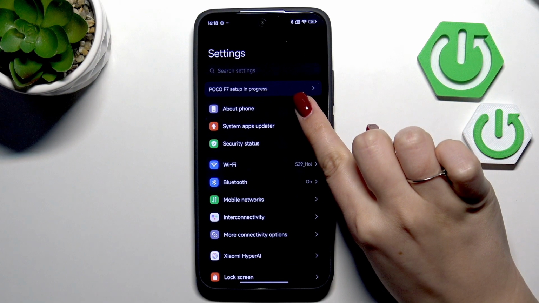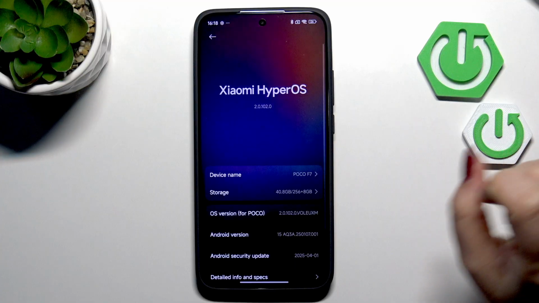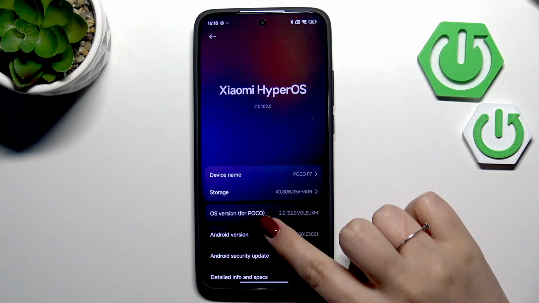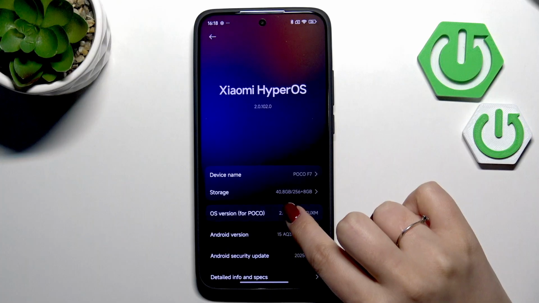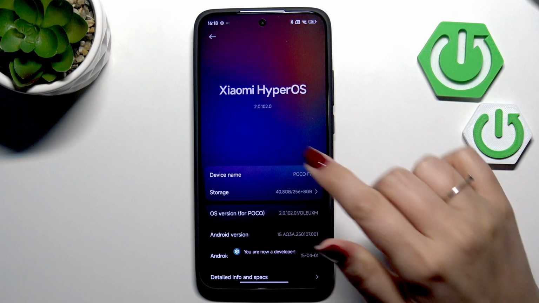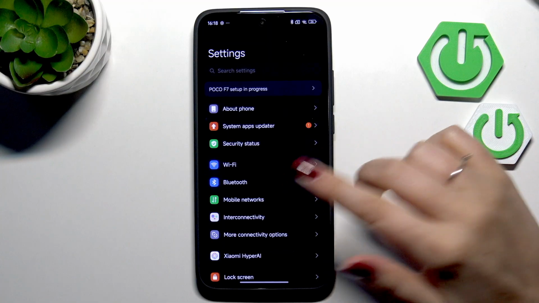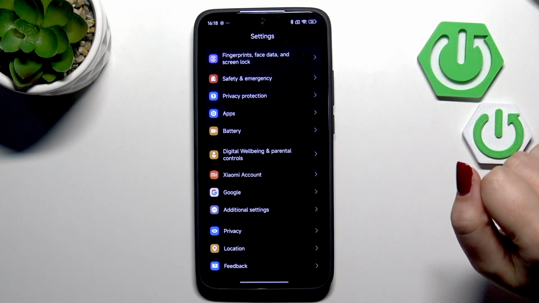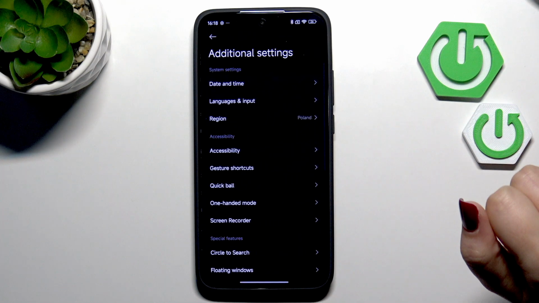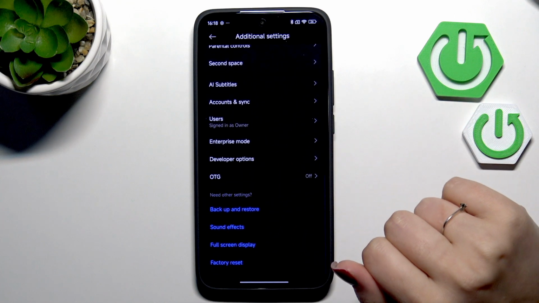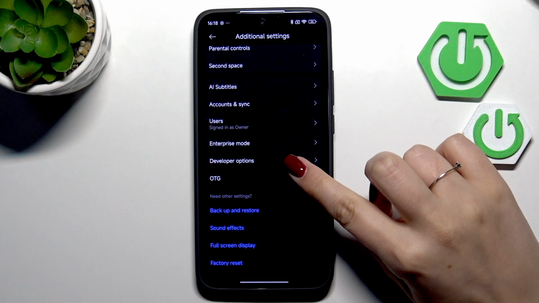We have to start with entering About Phone. Then let's locate OS version for POCO and keep tapping on it until you see that you're in the developer mode. Now we can go back to the general list of the settings, scroll down to the very bottom and find additional settings. Then let's scroll down to the very bottom again to find developer options.